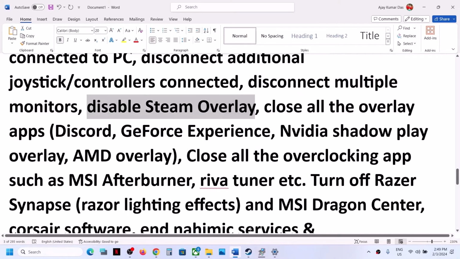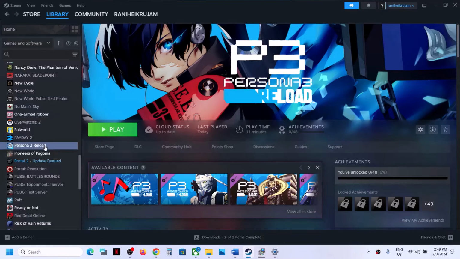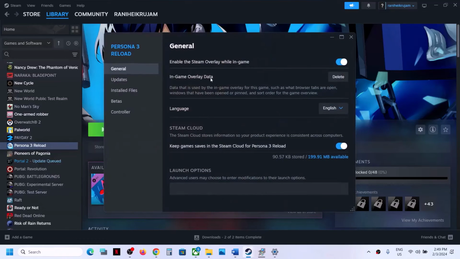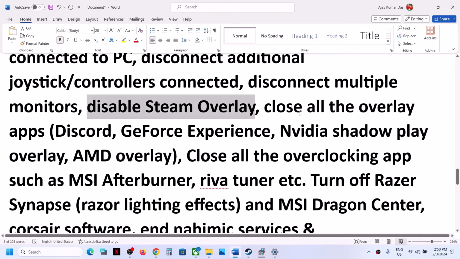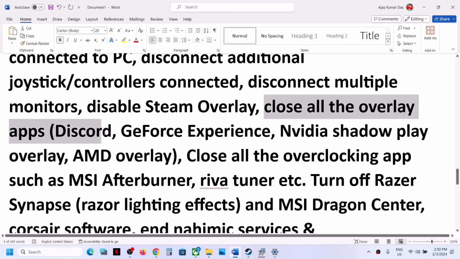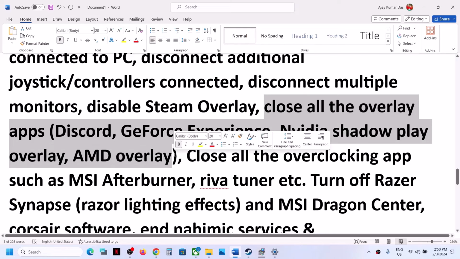Disable Steam overlay. For this, make a right click on the game, select properties, and then turn off the option which says enable the Steam overlay while in game, and then check. Also close other overlay applications. If you have overlay on in Discord, turn it off. If you have overlay on in GeForce Experience, turn it off. So close all the overlay applications.